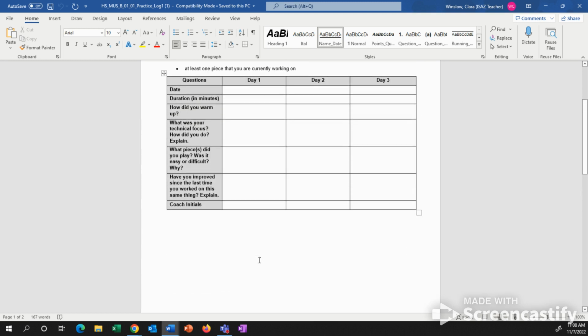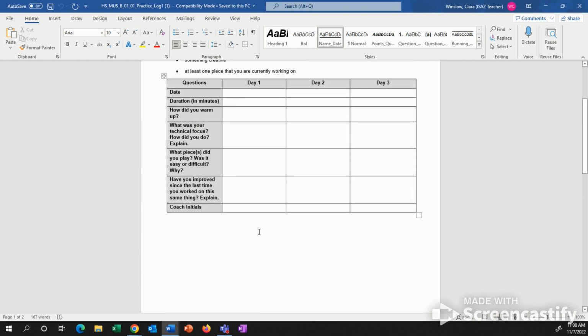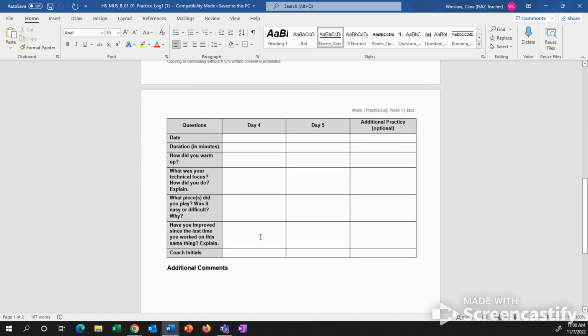Okay. All right. So your coach is also going to initial these. Obviously, like I said, I'm not expecting you to really print it out every time. It's kind of the honor system, where you're showing your coach that you're practicing, and your coach is saying, yep, I know that they practiced.